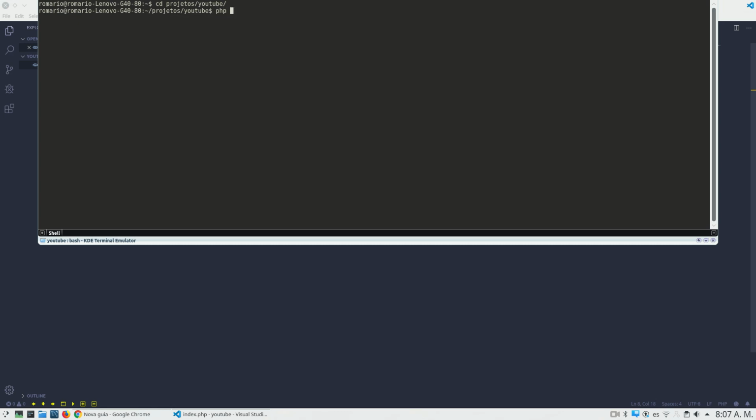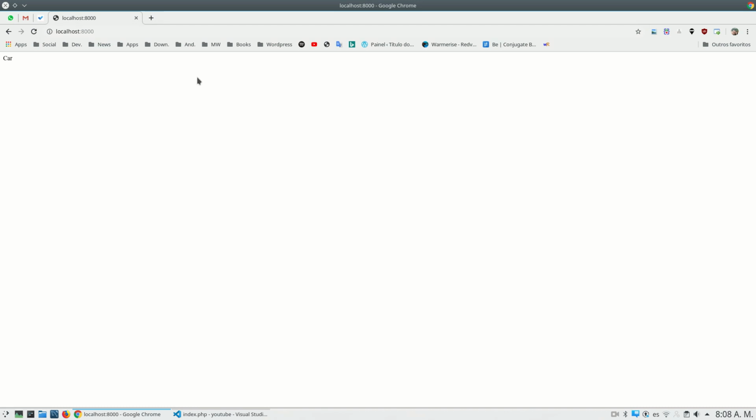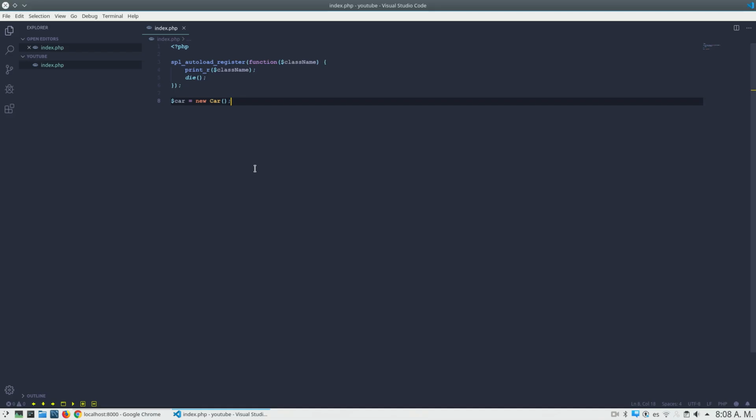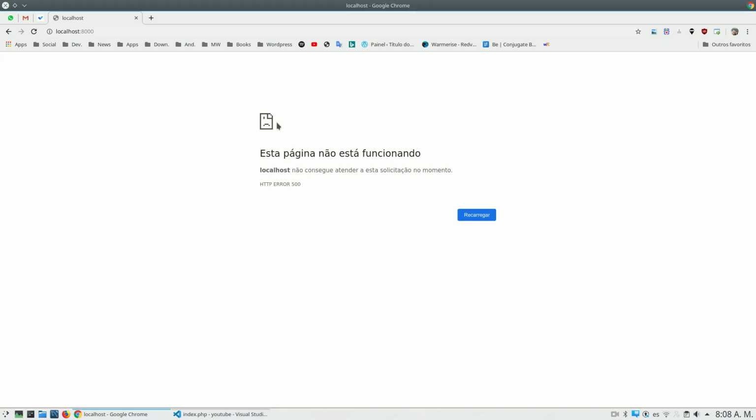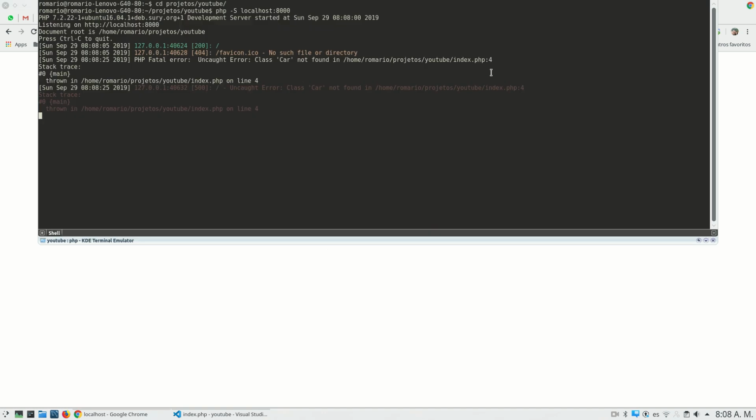I will create a server using the PHP built-in server, so localhost:8000, it's good. I will come here to my browser, and what we have here is that I'm trying to create a new object using the class Core, but I don't have this class. For example, if I remove the die here, I will get an error in my page. My page doesn't work, and if I come here to my terminal, I can see that class Core not found.